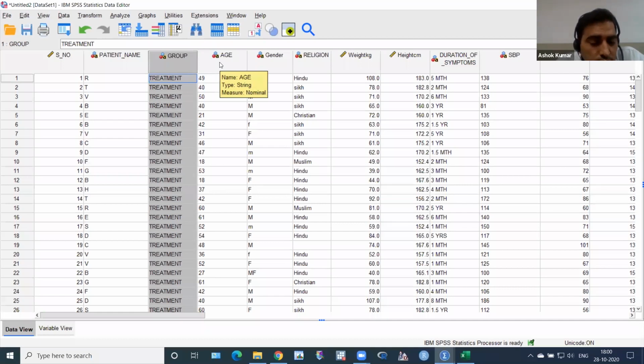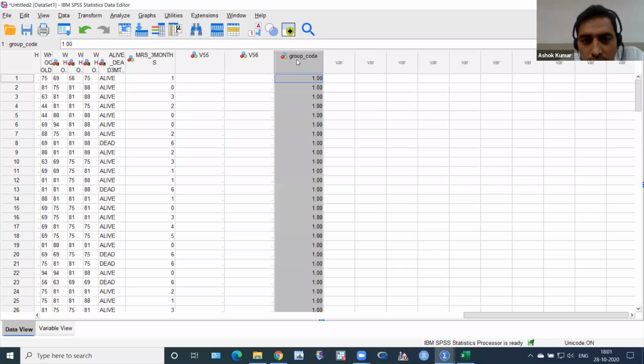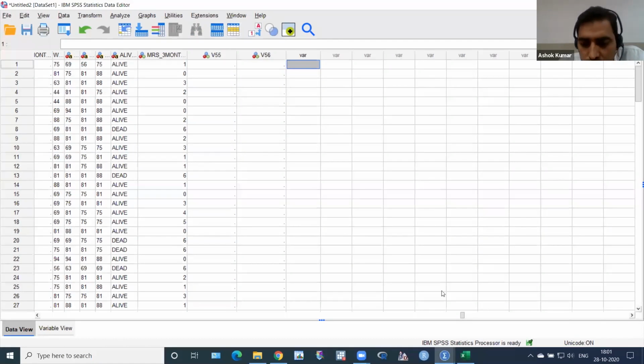So what I have to do, second option, is a shortcut method of how to give code. Generally I use this shortcut method and never use Transform and Recode into Different Variables. First of all, I want to delete it. If you want to delete group code, you have to click on group code here. This group code has been selected. Then right-click on the pad, then click on Clear. Then it's automatically gone.